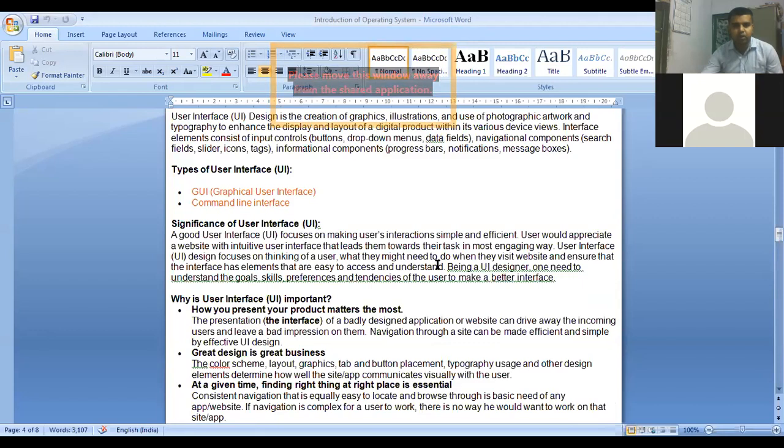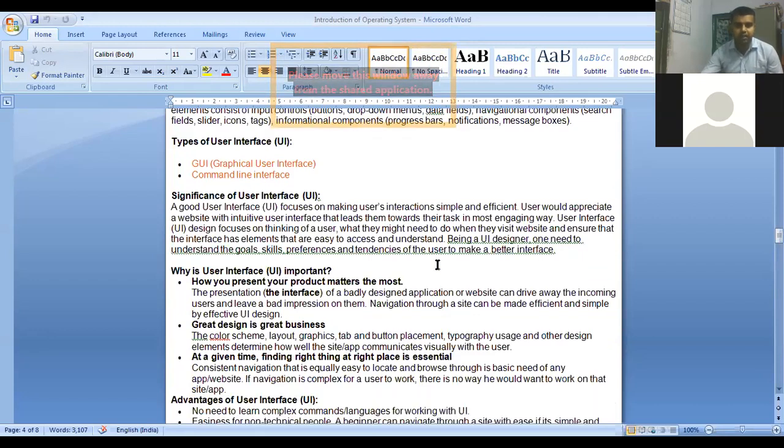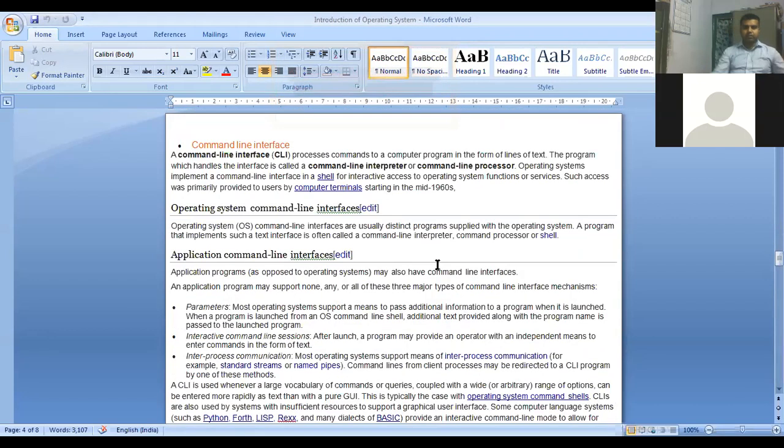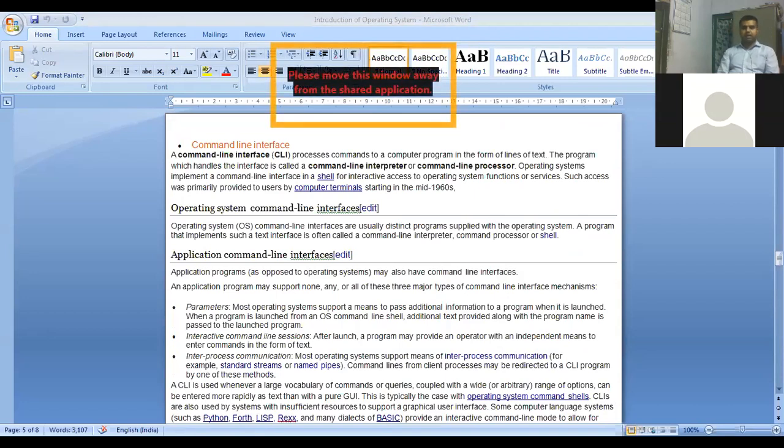User interface was not so interactive, because previously it was termed as command line interface or character user interface. That means previously your command line interface or character user interface were not graphically interactive. Whatever file or folder or any window you had to open, for that you had to type the commands into the computer.